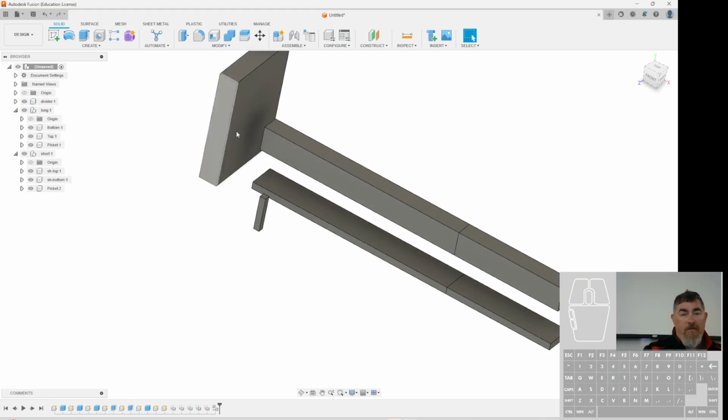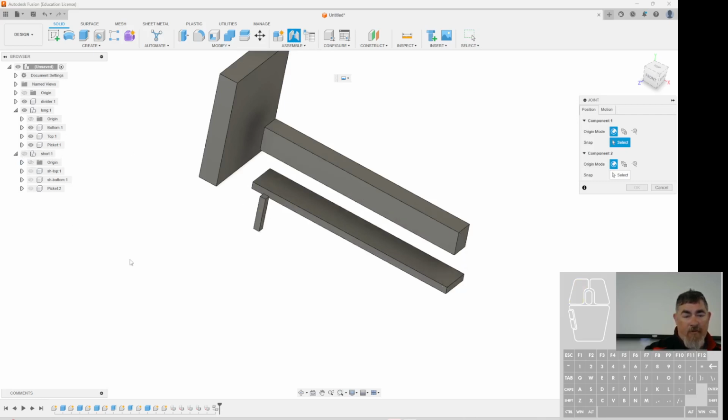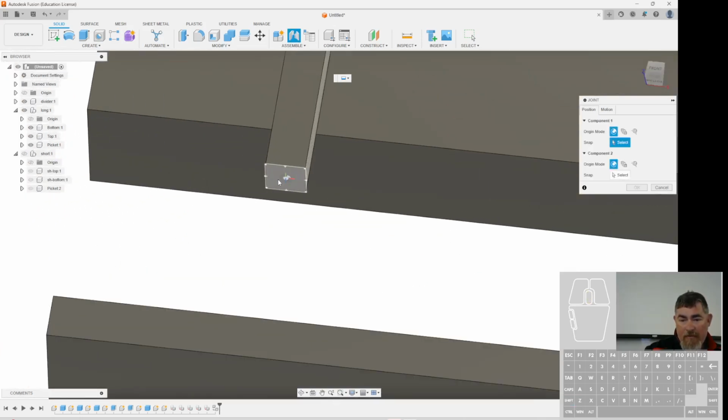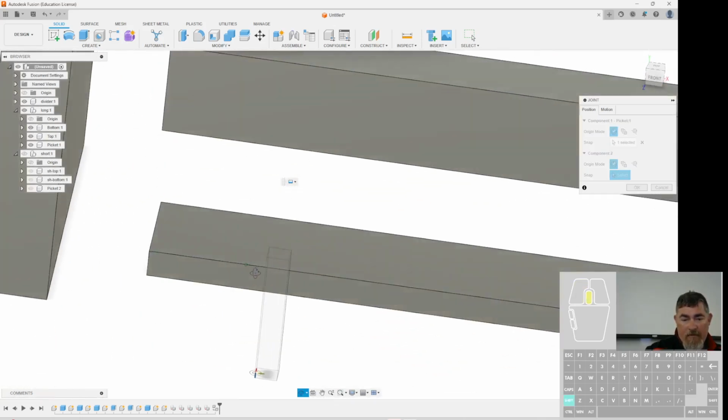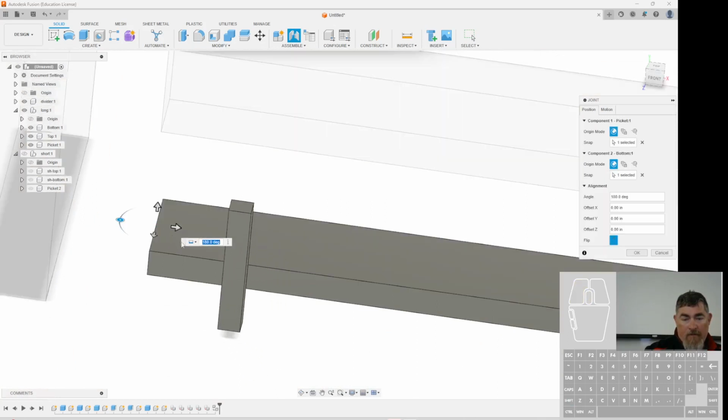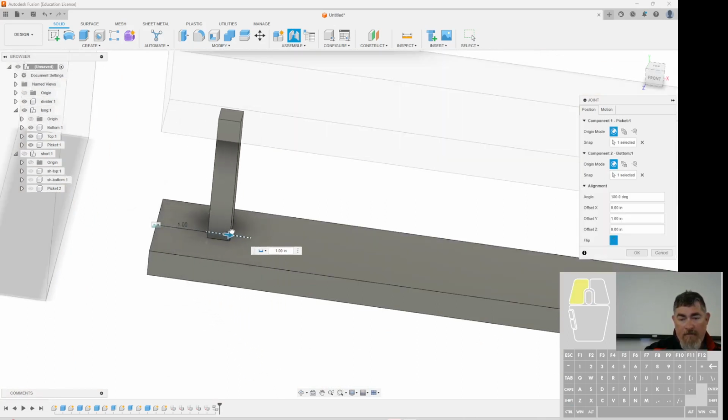So now I can go ahead and start doing my mates for this. I'm going to do a joint. I don't want to mess up and accidentally make the one that's supposed to go on short go here, so I'm going to turn off my short ones. So you can see turn off all of those. I'm going to stick that corner there to that corner there, and I'm going to offset it, I don't know, 1 inch.